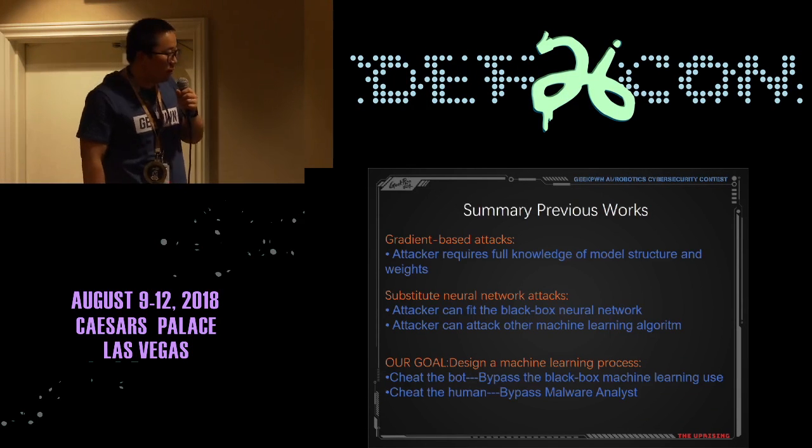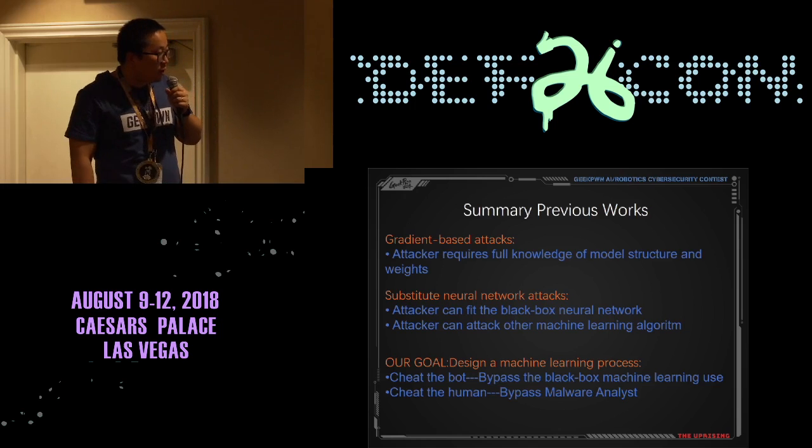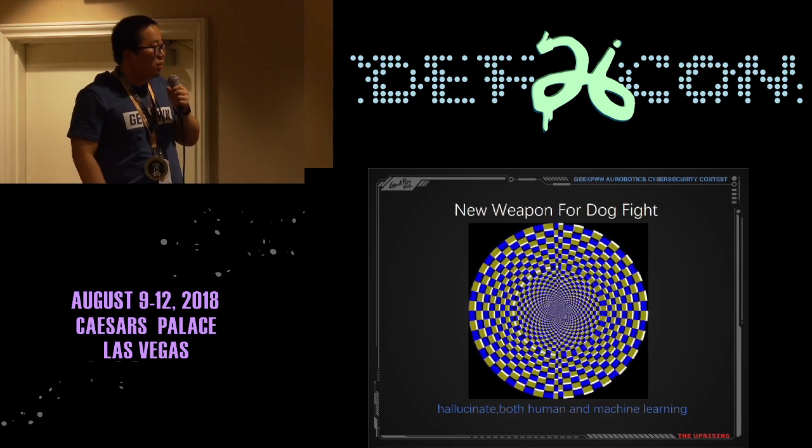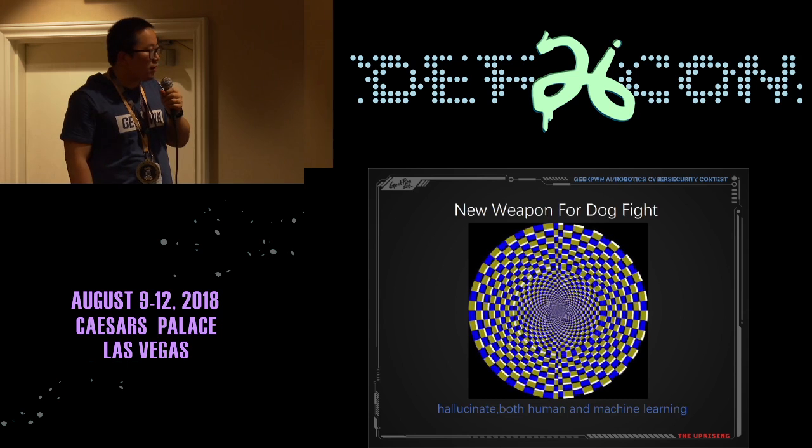So our goal is to design a machine learning process to fool the bot and fool the human. We plan to attack the black box machine learning and maybe bypass the malware analysis. Here is an example. It's a static picture, but we can see the dots moving. Our human eyes have the same thing, blind spots.